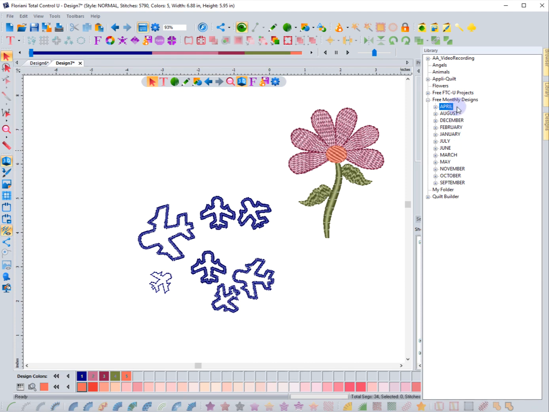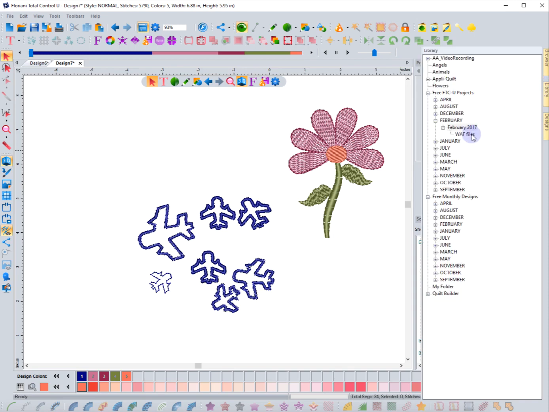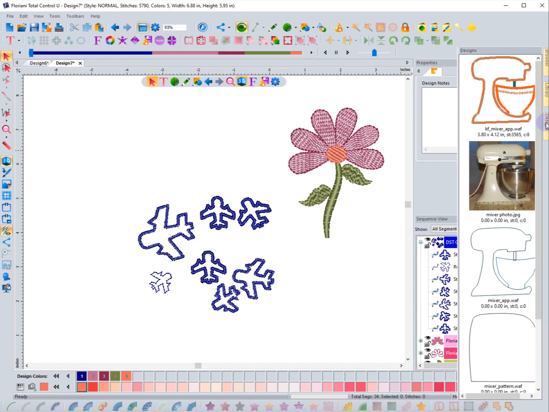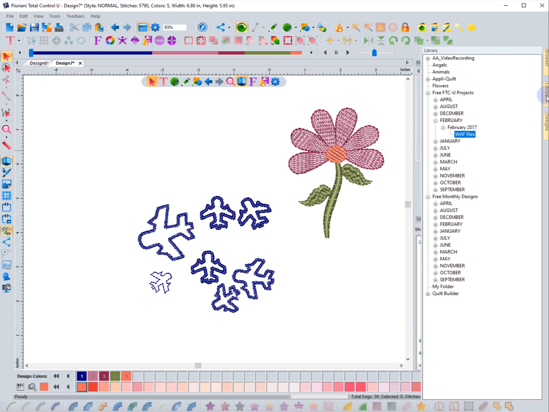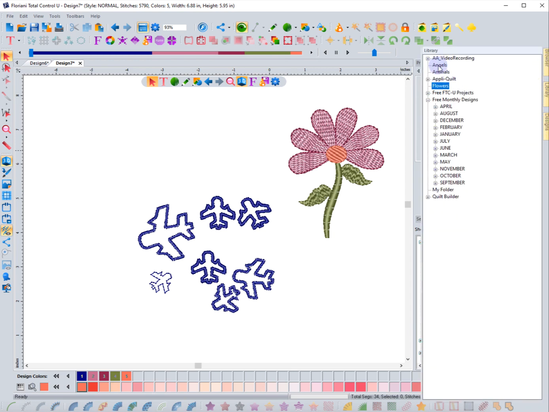And the other thing is there are some free FTCU projects that used to be created that you can access as well, and that you download at the time, just like your free monthly designs. So that's available as well. And flowers, those come with the software as well. So this is just the library.